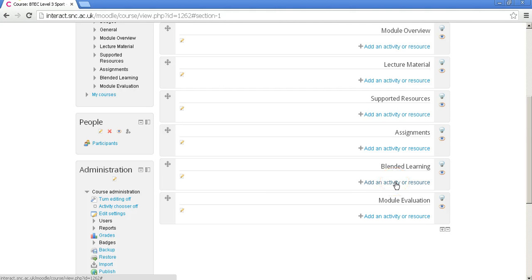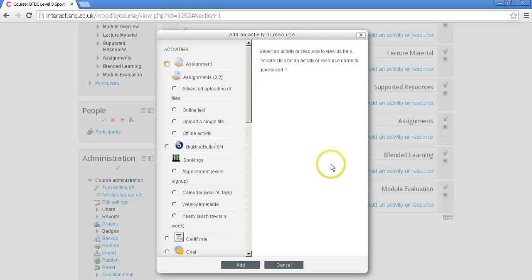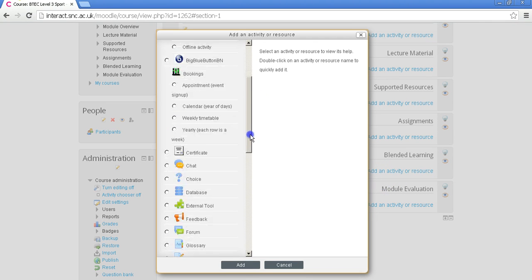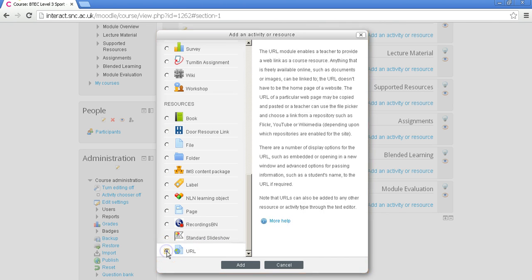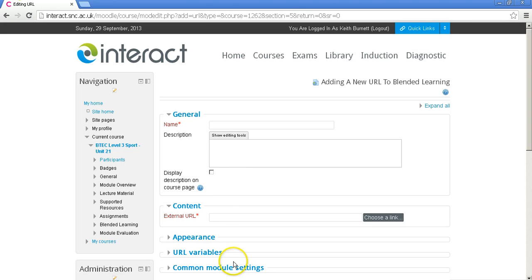So I'm going to go add an activity or resource. I'm going to scroll down to the URL section, and the URL section is for websites. So what I need to now do is click on the website section and I'm going to add a URL. So that gives us a name of that website, that gives us a description.